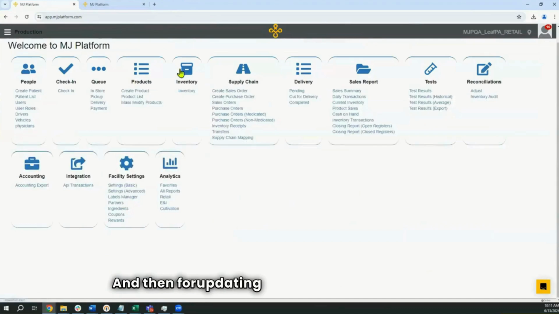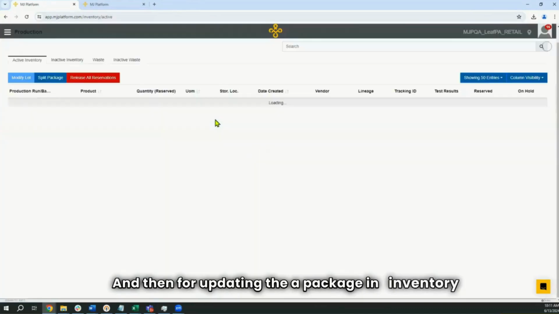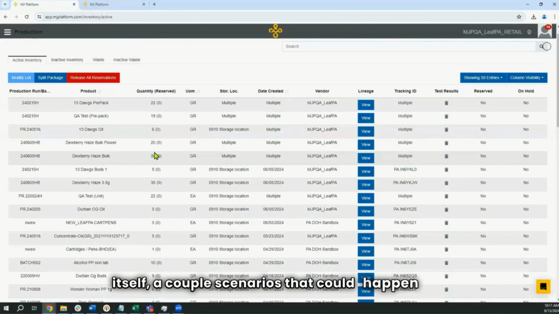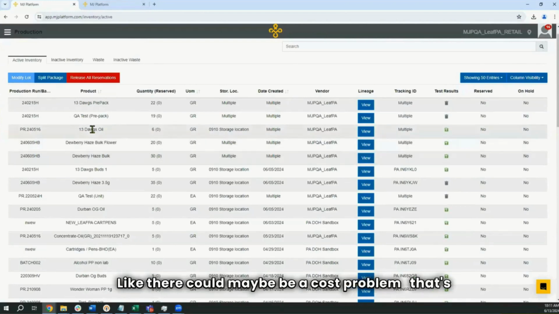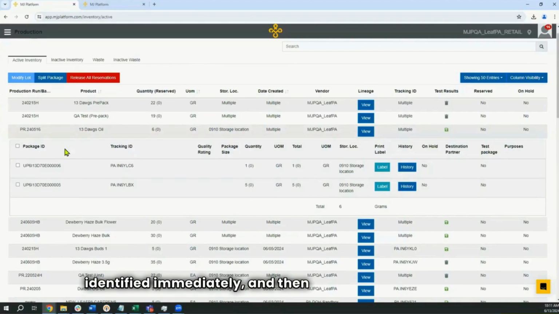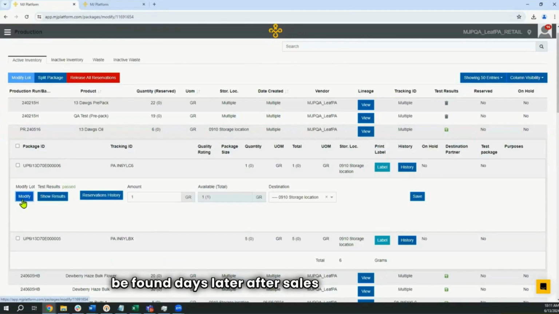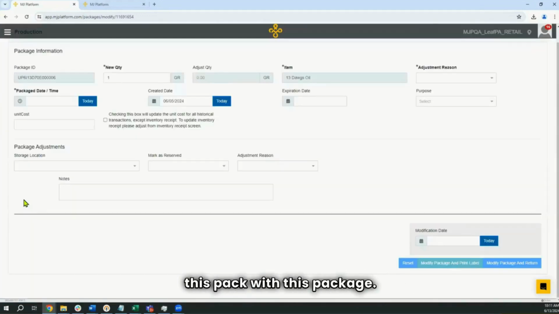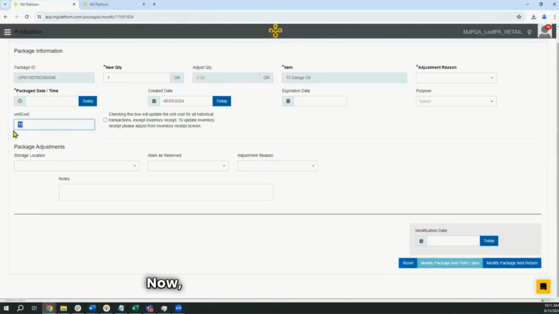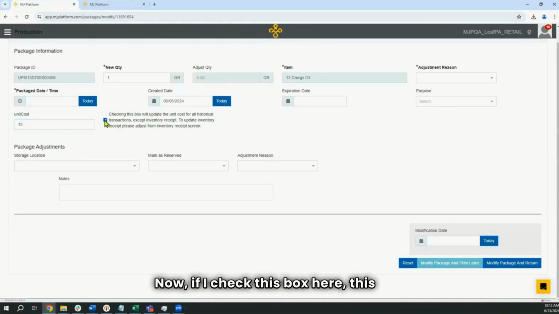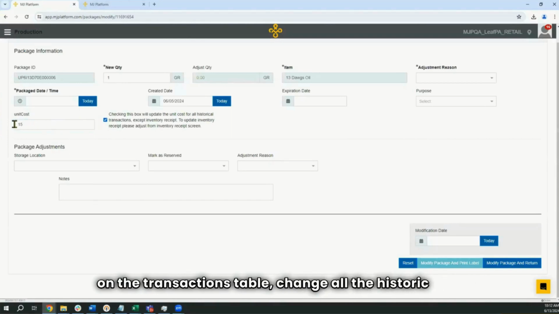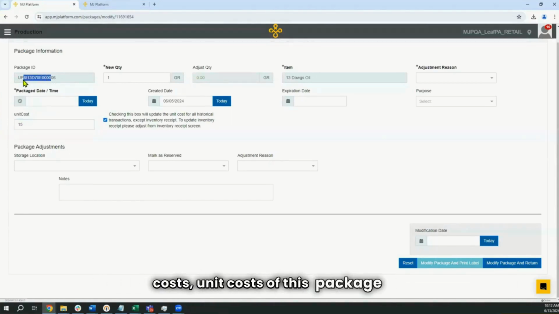And then for updating a package in inventory itself, there are a couple of scenarios that could happen here. There could be a cost problem that's identified immediately, and at that point you're just coming in and adjusting the package cost. Or it could be found days later, after sales have happened with this package. That's really just a difference in the checkbox. So for instance, I could set this to a $15 unit cost. Now, if I check this box here, this will, on the transactions table, change all the historic item unit costs of this package also.